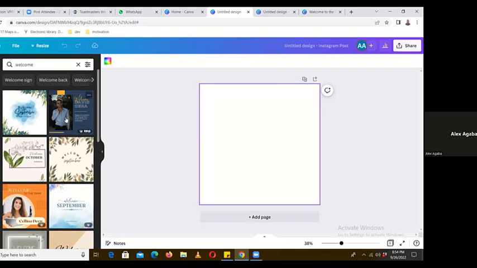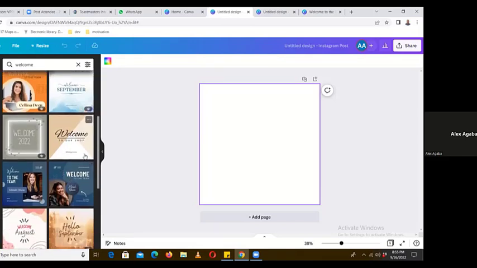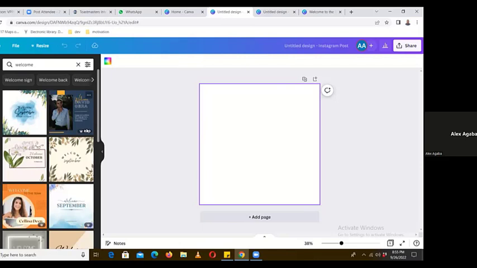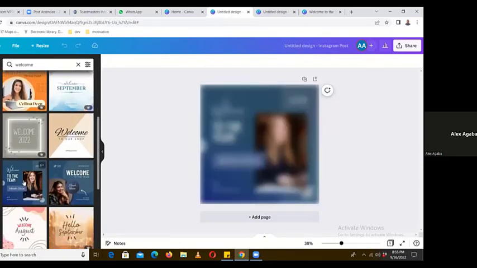And like Angelina, I have a pro version. So ever ask that, what's the use of having a pro version? Some of the templates are pro, some are not. So I'll choose a free version so that we're on the same page. This is free. You can tell a pro version because it has a small crown next to the design. This is free. So I'll pick this.